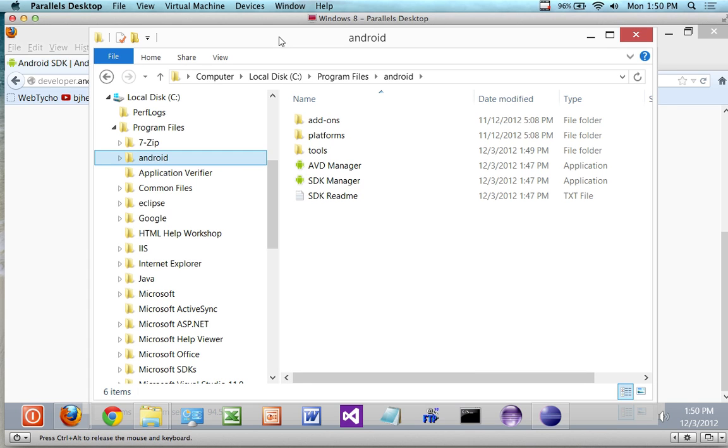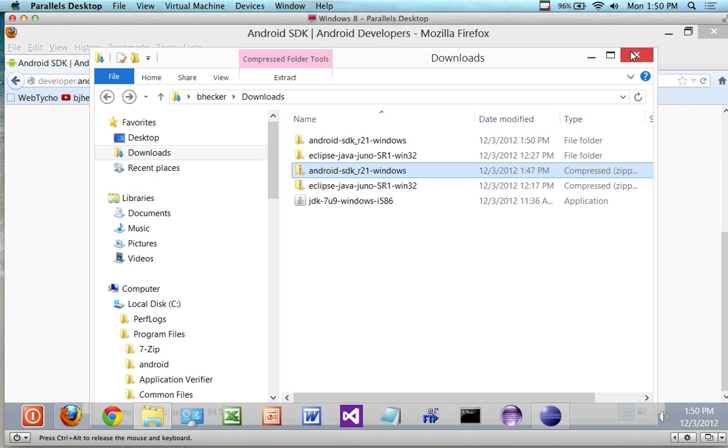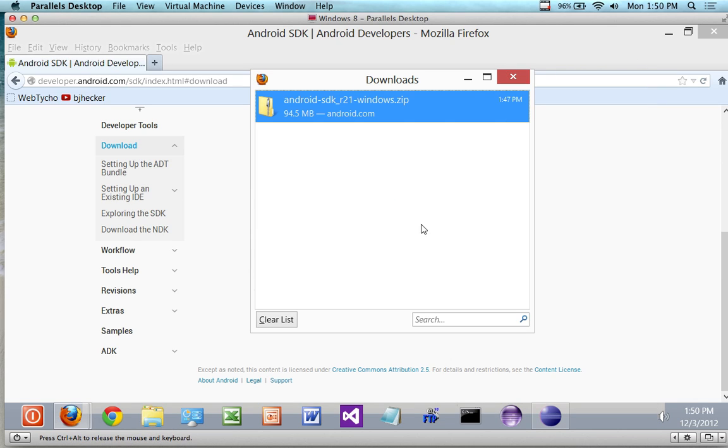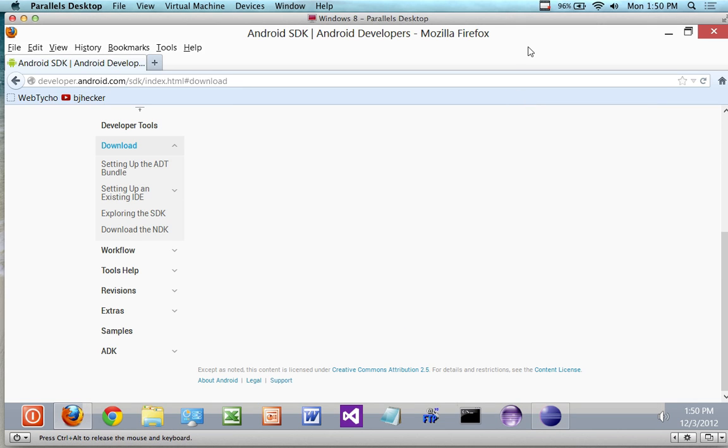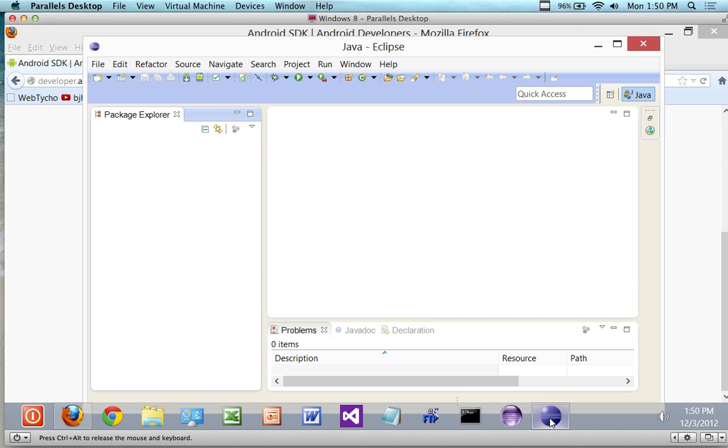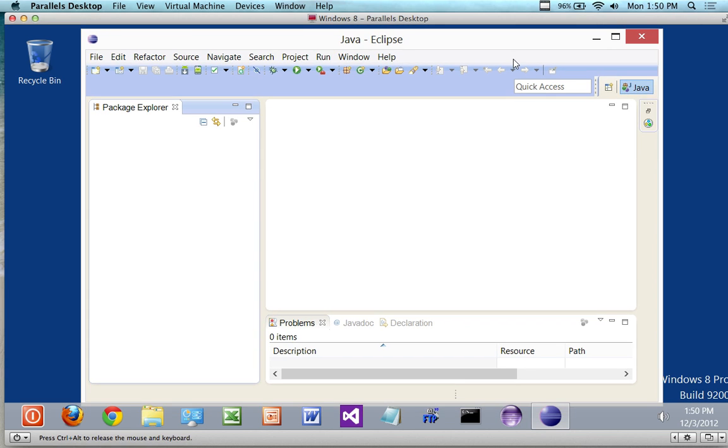Now back in Eclipse, I need to install the plugin so that Eclipse will work with this SDK. So I'm going to close this window here, and close this window here, and close this one here as well. And then I go into Eclipse, and I actually have Eclipse open here.